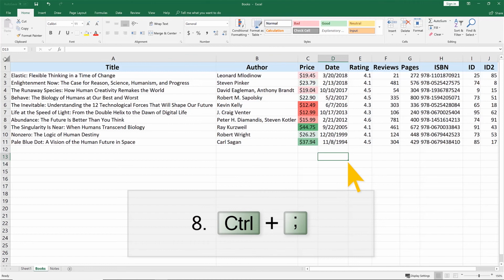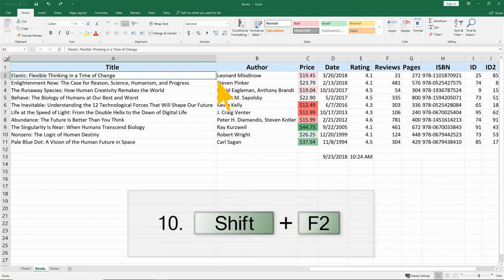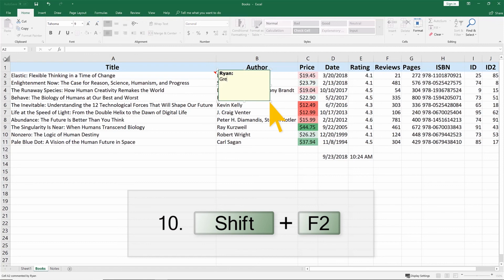Control-Semicolon inserts the current date. Control-Shift-Colon inserts the current time. Shift F2 allows you to add or edit a cell comment.